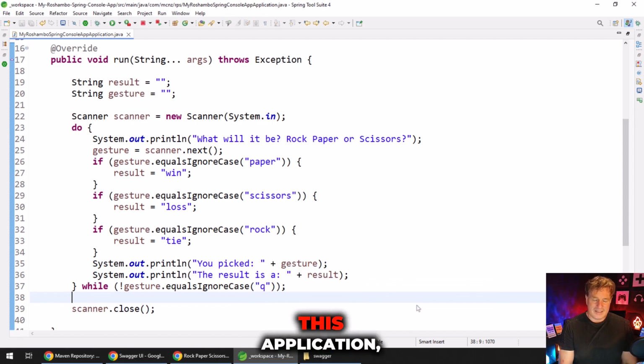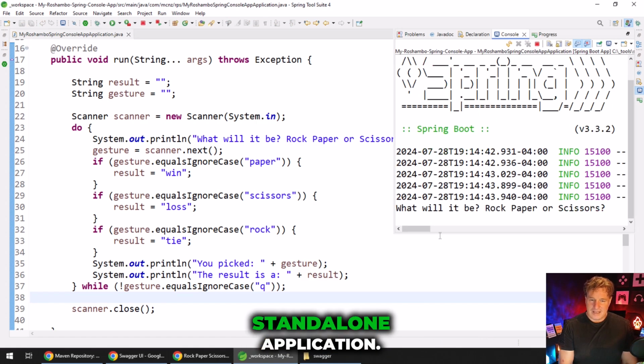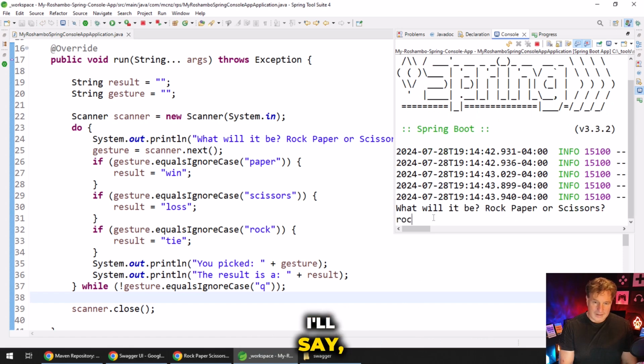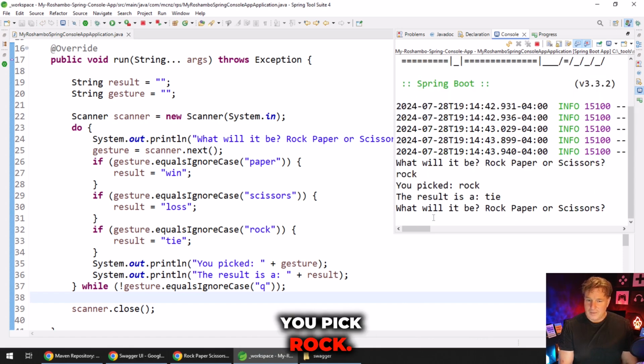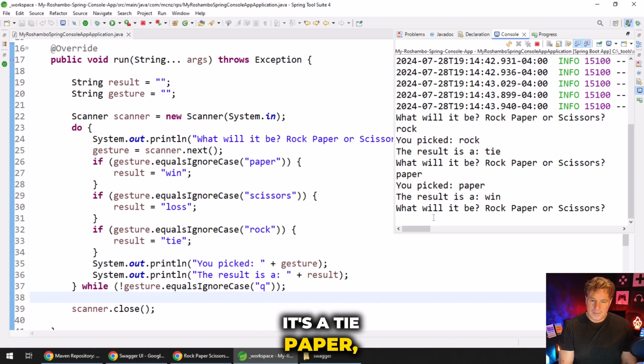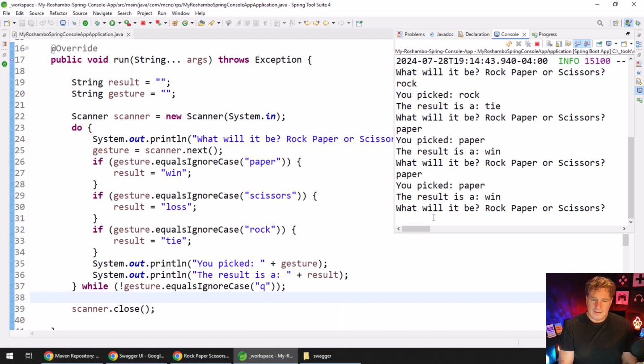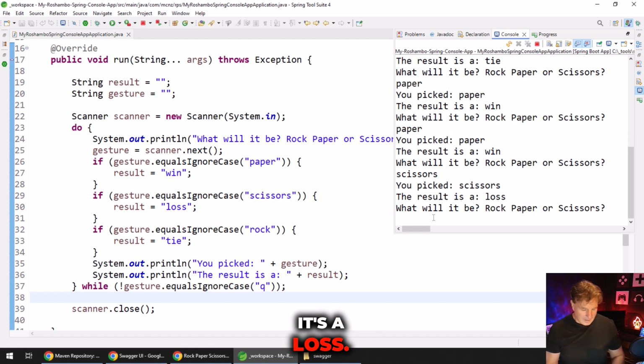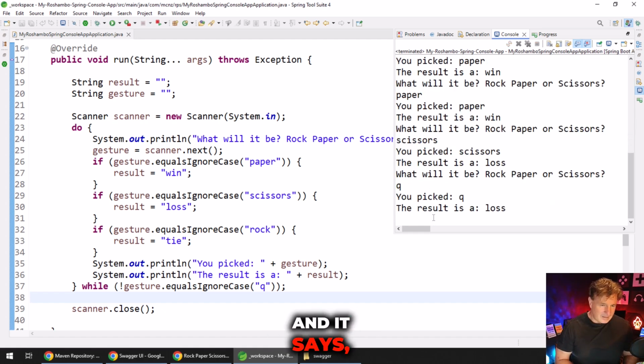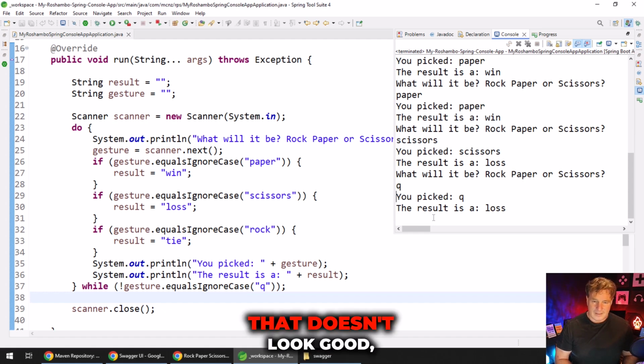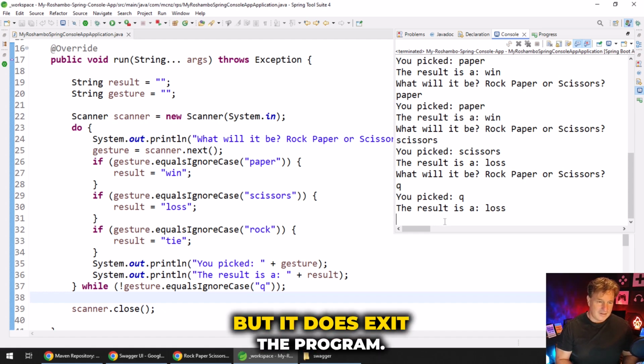So we'll run this application, run it as a standalone application. What will it be? I'll say rock. You picked rock, it's a tie. Paper, you picked paper, it's a win. Do paper again, it's a win. Scissors. Okay, you picked scissors, it's a loss. What will it be? Q. And it says, oh, the result is a loss. That doesn't look good, but it does exit the program.